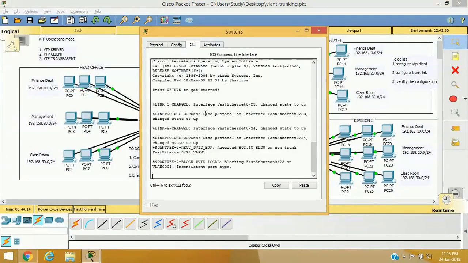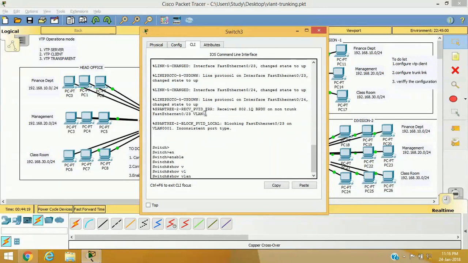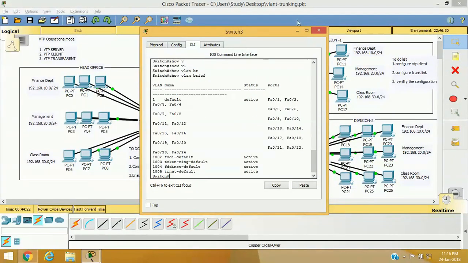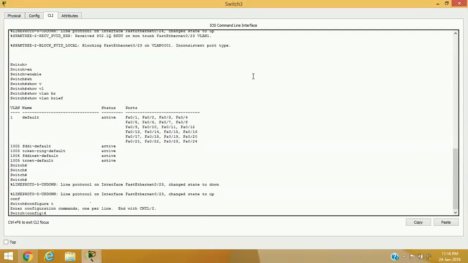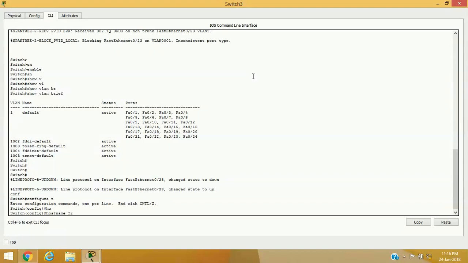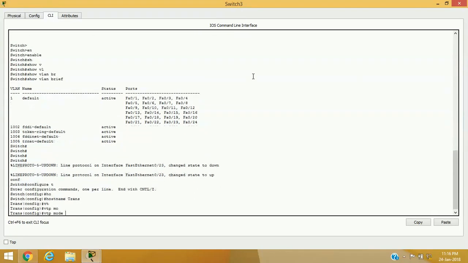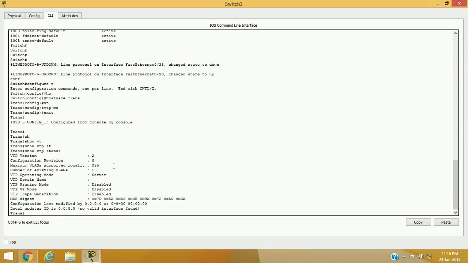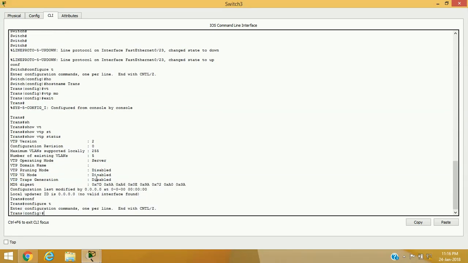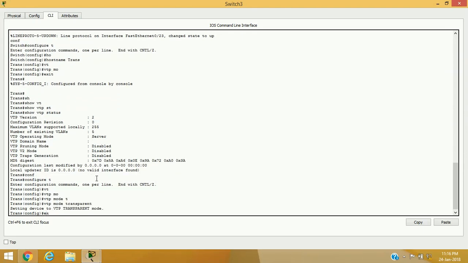So what I have to do here is show VLAN brief. You can see there is no VLAN right now. Configure terminal, hostname will be trans, whatever name you can use here. And now I am going to set the VTP mode. If you want to verify the mode right now, show VTP status: it's server mode and there is no domain. So I am going to assign, configure terminal, VTP mode transparent. Okay, nothing else I have to do here.